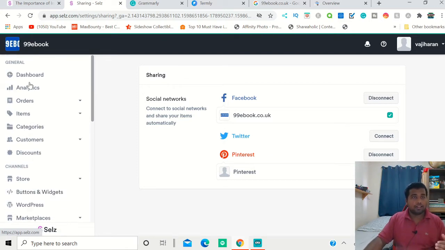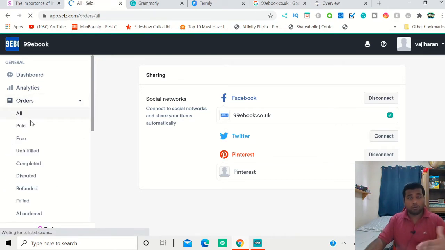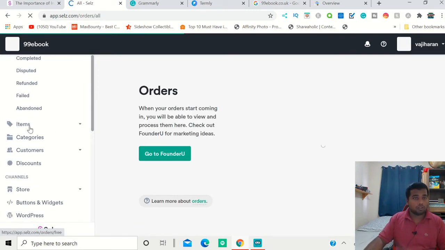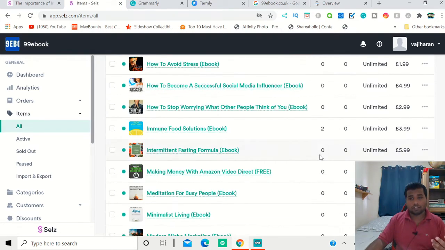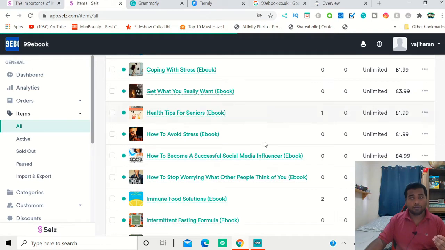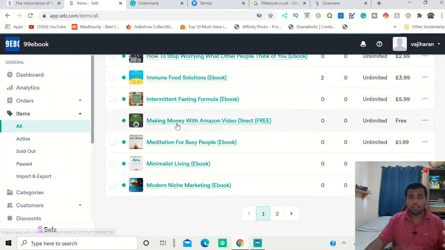You see there's a dashboard here, and all the orders. If you make any orders, they're going to appear here. You can go to the items and click all the items, which shows you the entire list of items that you listed here. So these are the ebooks listed here. As you can see, some of them are starting to get organic traffic. This one has 1 view, this one has 3 views. So you've started to get some organic traffic here.